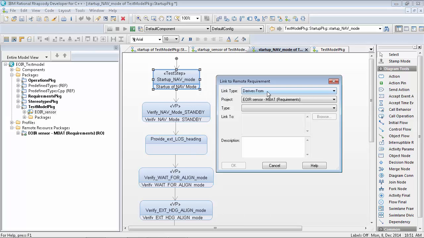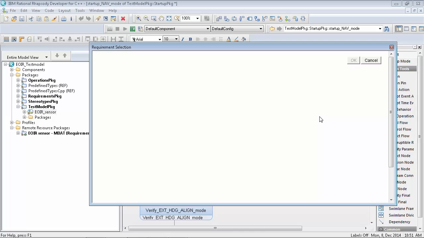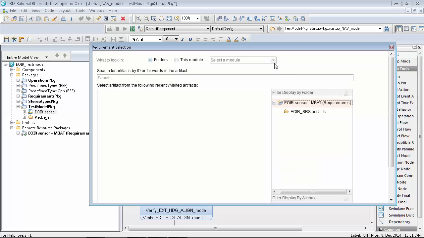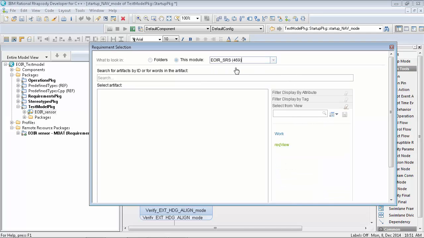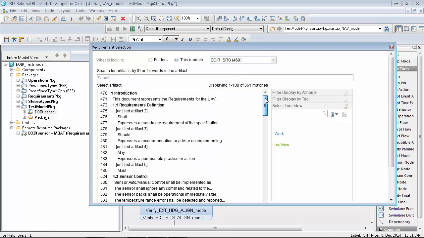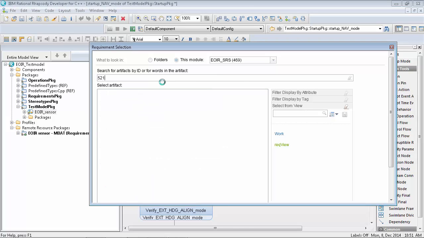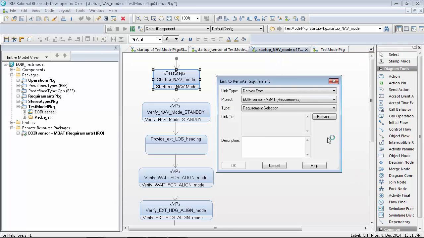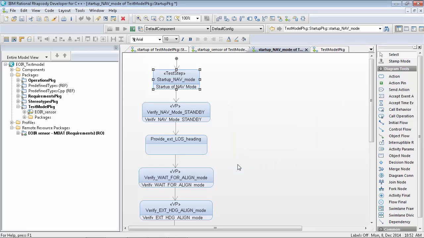We can choose the appropriate link type and select the requirement management project to which we want to connect. Clicking on Browse opens a view provided by DOORS via OSLC. We select the right module and can then browse to the list of requirements or use the search feature for finding a specific requirement. In our case, the requirement 521. Clicking on OK then establishes a link between our selected test step and the selected requirement.